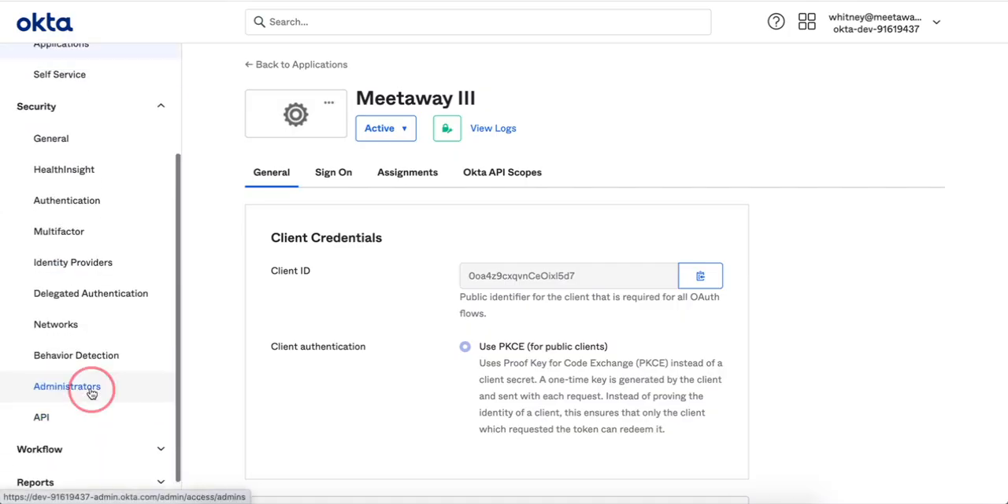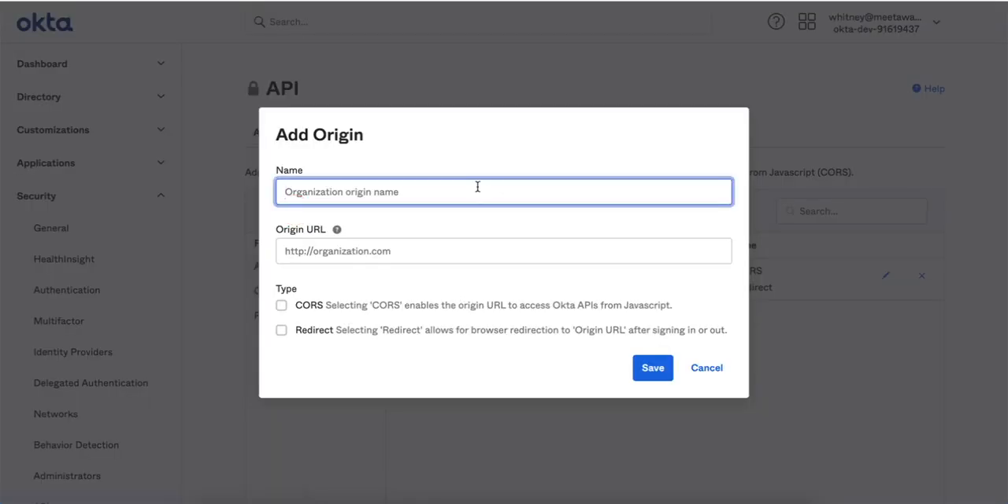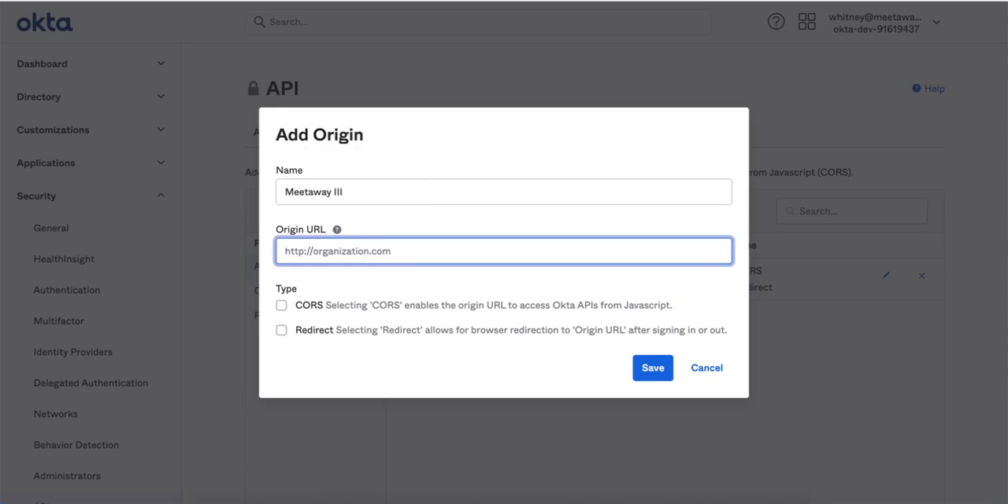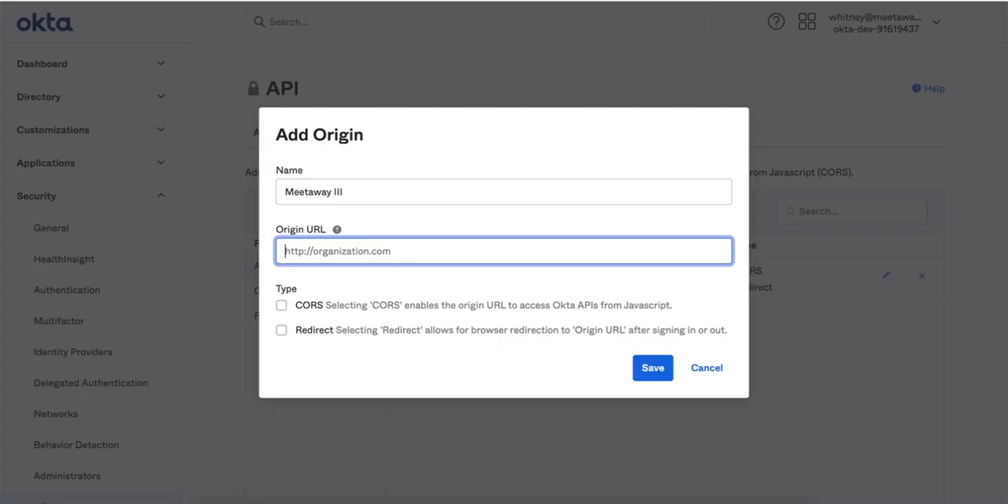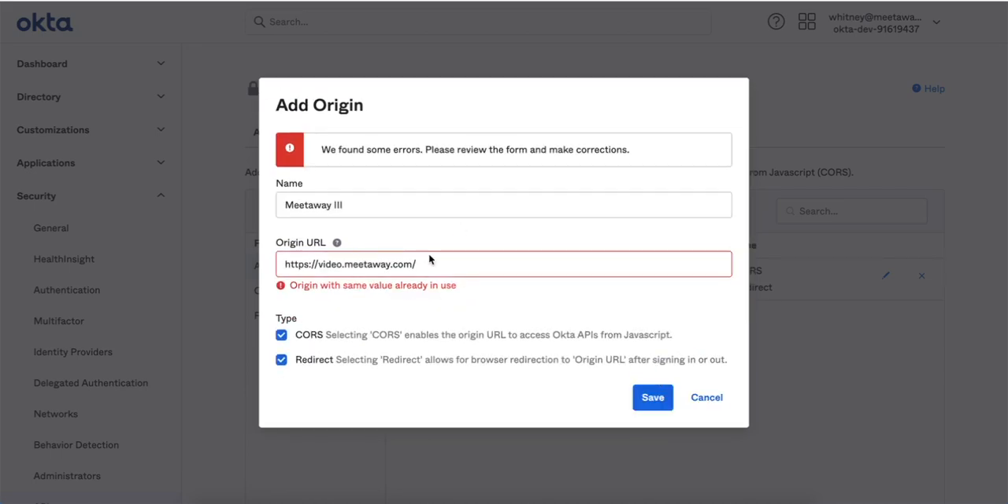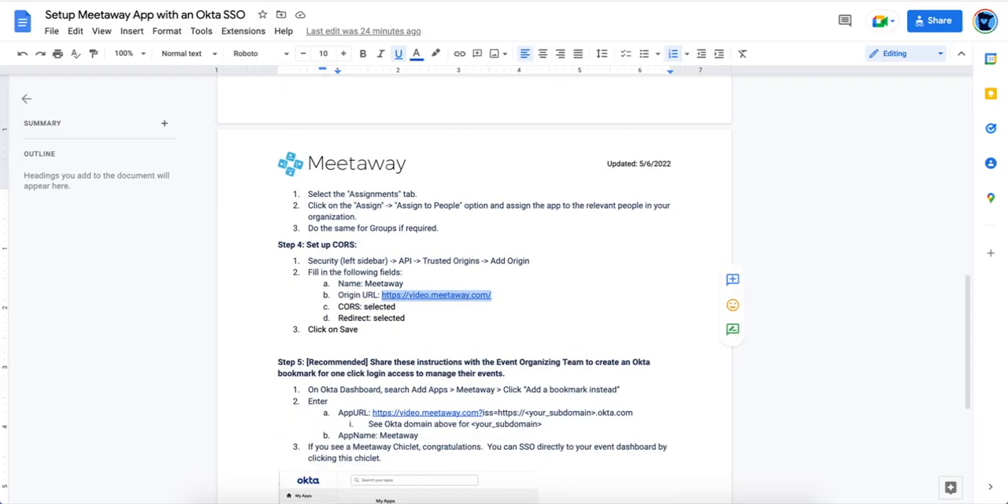So security, API, trusted origins, and then we're going to add an origin. This will be Meetaway 3, and the trusted origin is going to be this. I don't know if it's going to let me set this up in duplicate, but we'll try. Okay, it's already in use. Okay, but that's how to do it. There it is. Great.